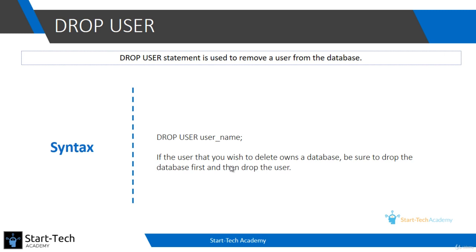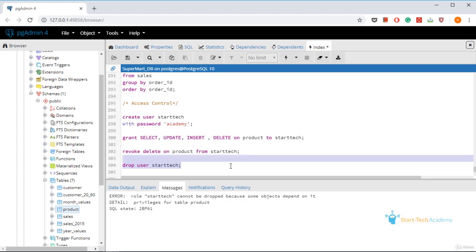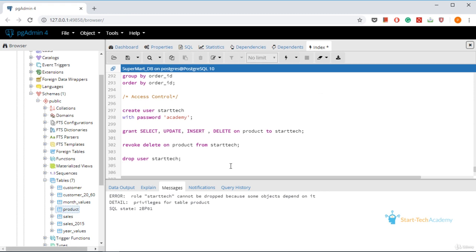Let us go and drop the new user that we created. Drop user startech. So when I did drop user startech, it gave me an error saying role startech cannot be dropped because some objects depend on it. What are these objects? There is a table called product to which we have given access to this user. You'll need to revoke the rights of this user on this table. Only after that will you be able to remove this user.